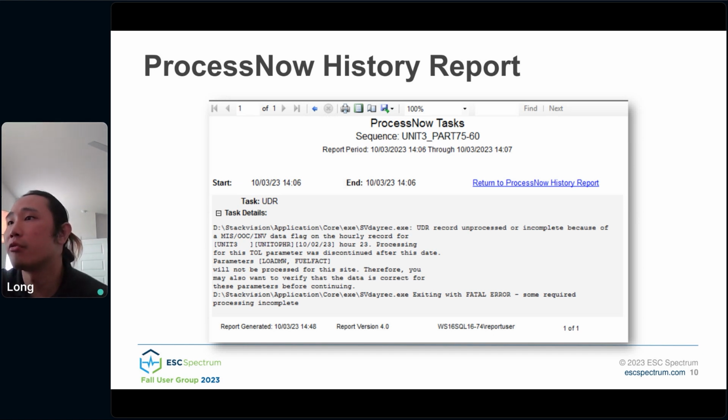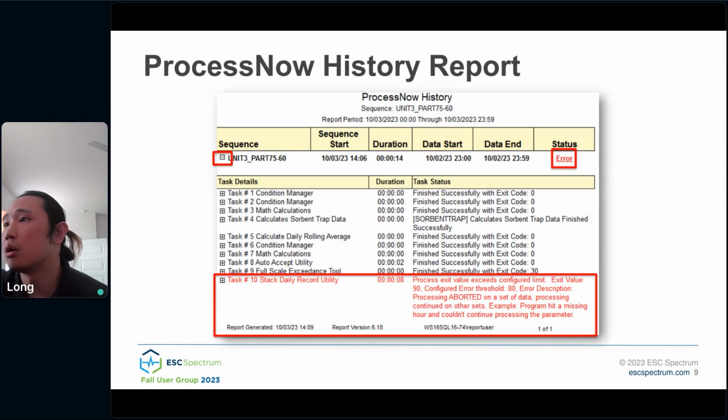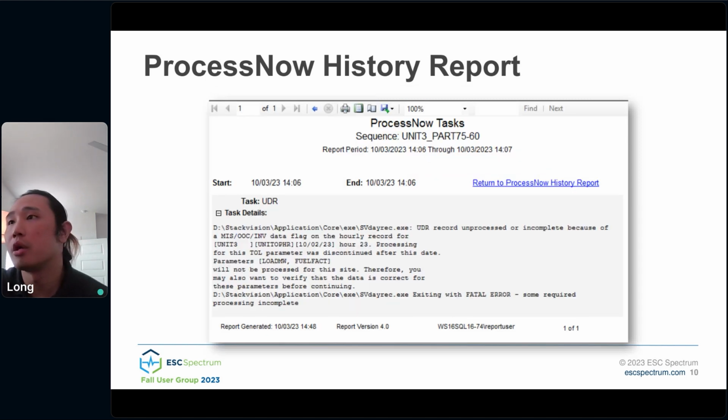If you click on the error under status, it'll give you a more detailed account of what has happened, and from there, that's how we begin to look at resolving your errors. On this UDR, it's saying that your unit op hours was missing, and so it didn't process some other parameters such as load and fuel factor.